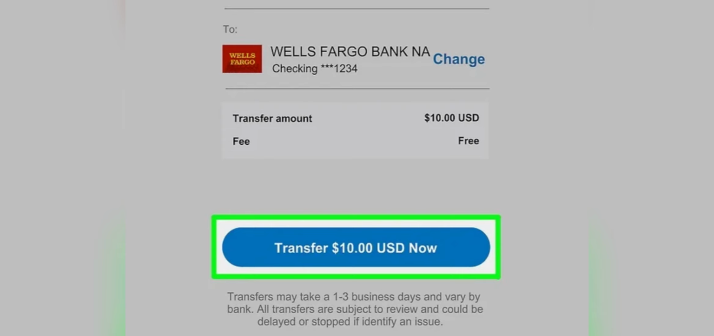Once you've selected your transfer speed and confirmed the amount, all you have to do is click Transfer Amount Now. That's it. Your PayPal funds are now on their way to your bank account. If you chose Instant Transfer, your money should arrive in just a few minutes. If you went with the Standard Transfer, just keep an eye on your bank. It'll show up within a couple of days, and there you go. It's how easy it is to move your money from PayPal to your bank account.